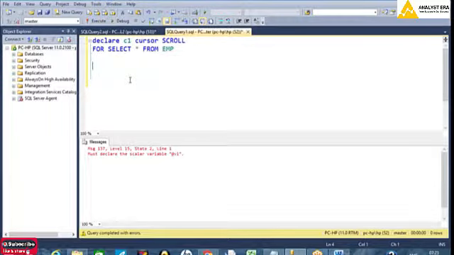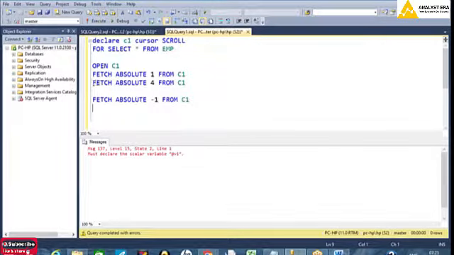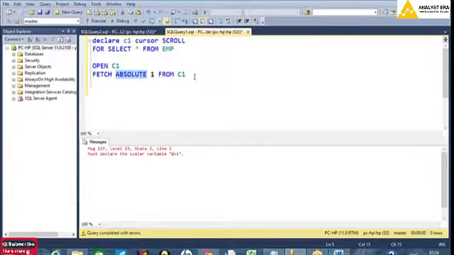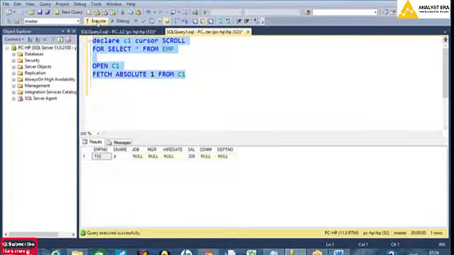Here we are going to execute and fetch. So now I'm going to open the cursor, and then fetch is a keyword to fetch a record from the active set. So I'm saying fetch absolute 1 from C1. Let us execute this batch. It is giving me 112.